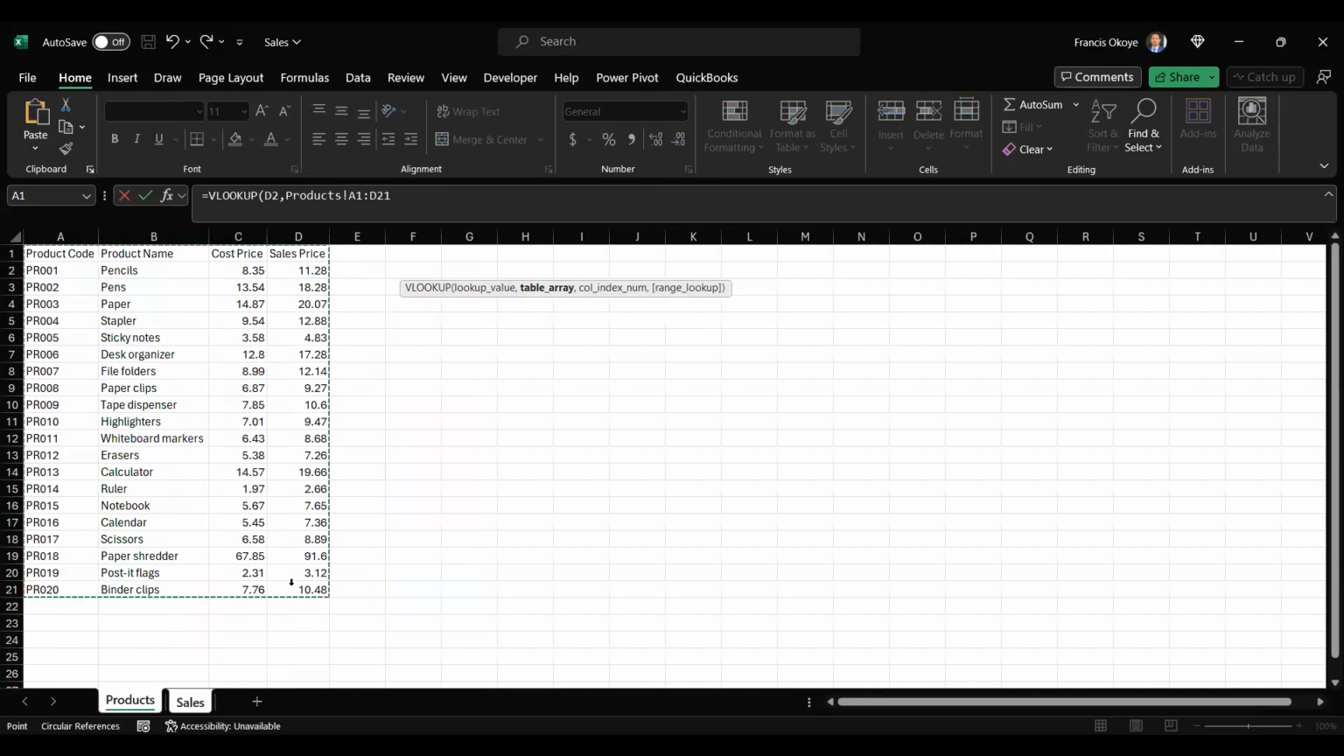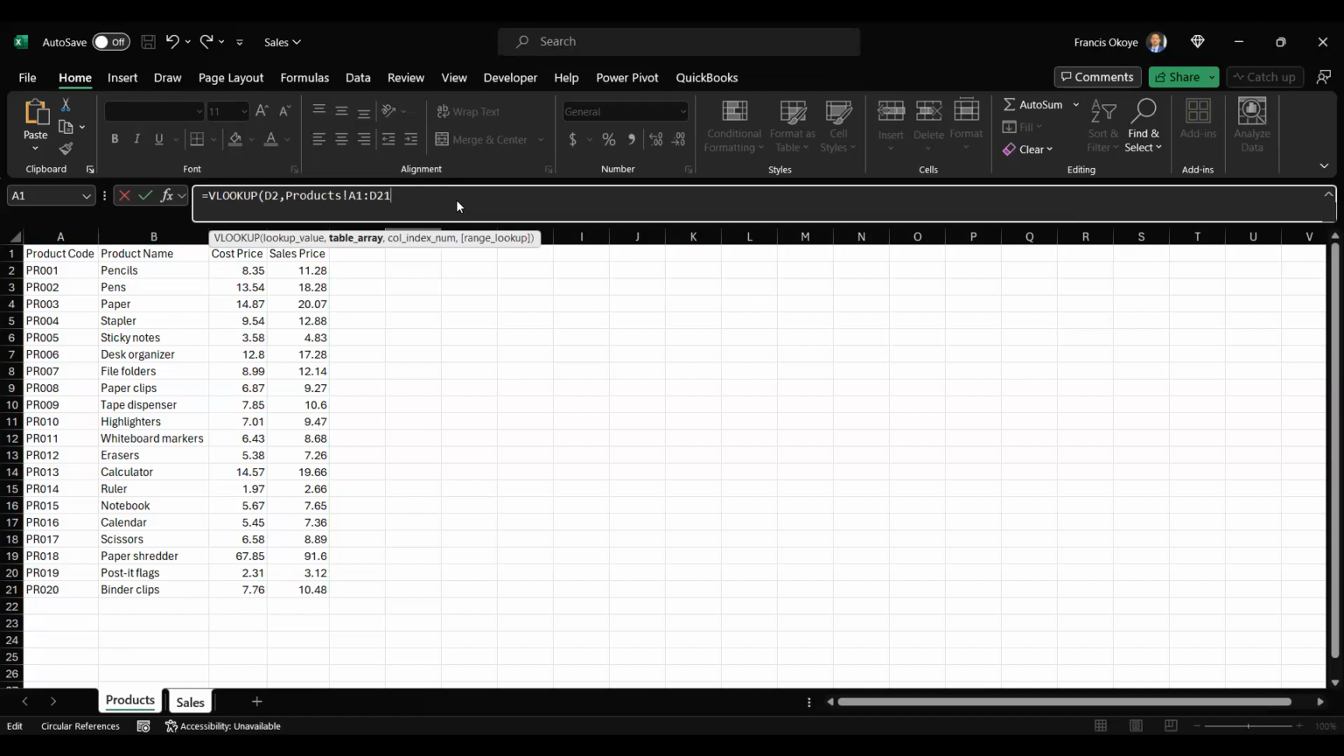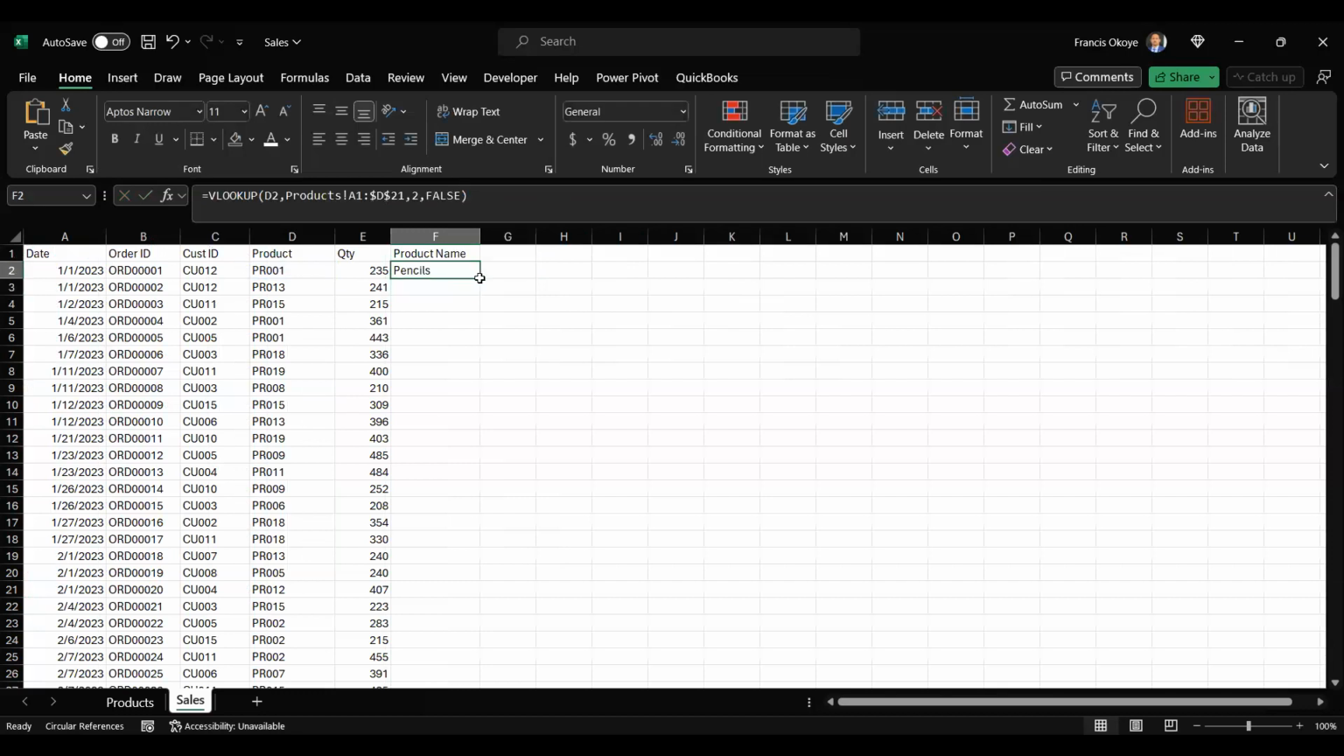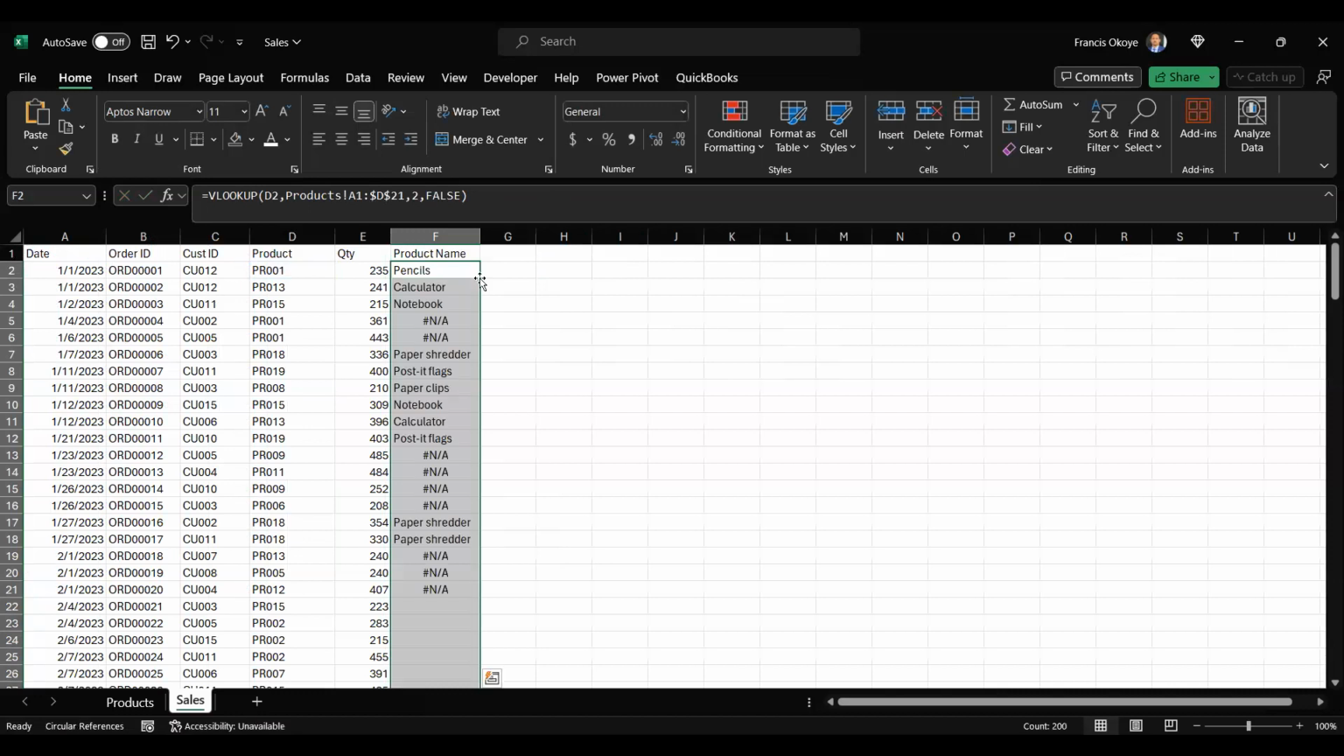Yes, in this table. But this particular product name, where is the product name found? B column. That's column 2 now, is it not? Yes. Is it an exact or approximate match? Exact match. So I have pencil, and I will now drag it down. Can you see that it's extracted now? Yes.